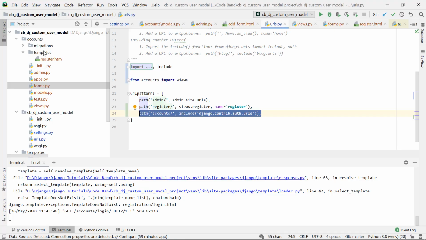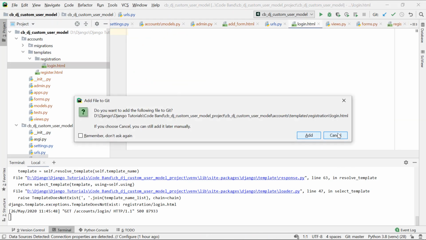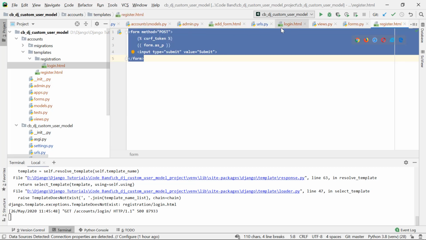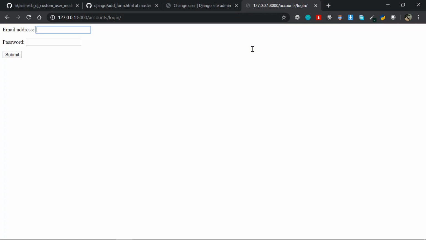So in the templates directory, we'll make a new file in the registration directory. That's perfect. Now we'll just copy and paste the same logic here, and in the login.html we'll paste that, and if we refresh, we got that email address and password. That's because the username field is email address there. So we can actually log a user in.